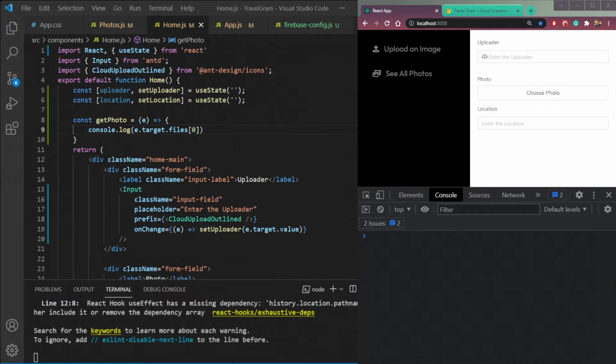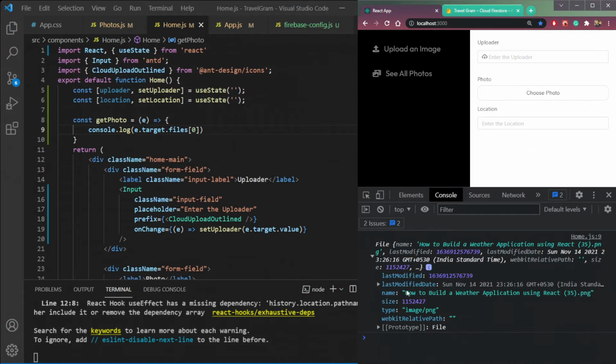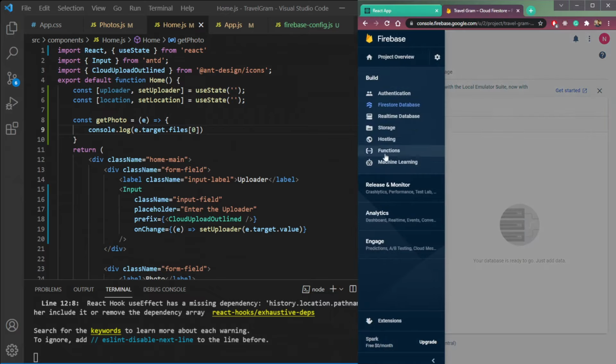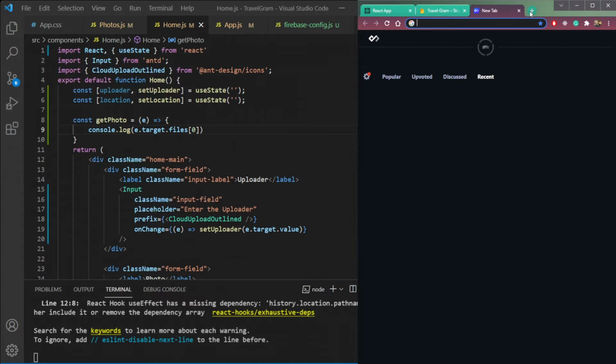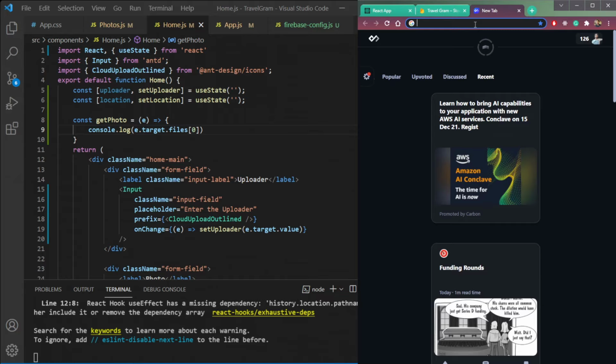Then let's try it again. If we select, okay, we can't select same photo again. Select some other photo. So we're getting this whole bunch of data here. So we need to send this to our storage here in this Firebase storage. So let's see how to upload this data.